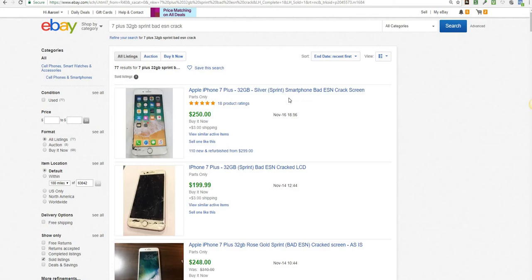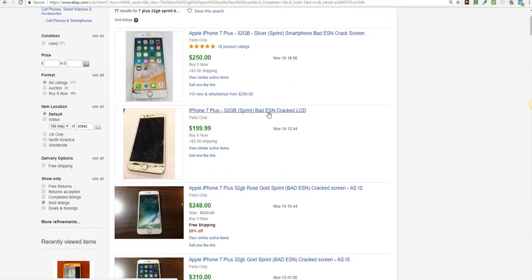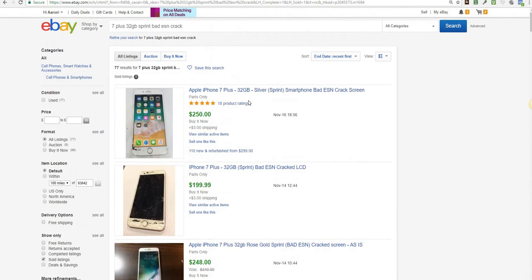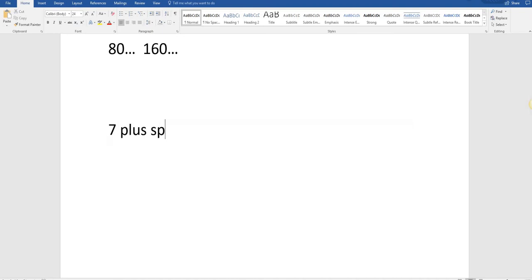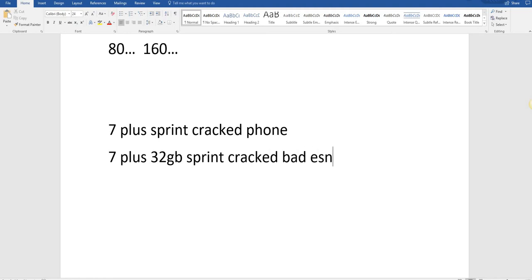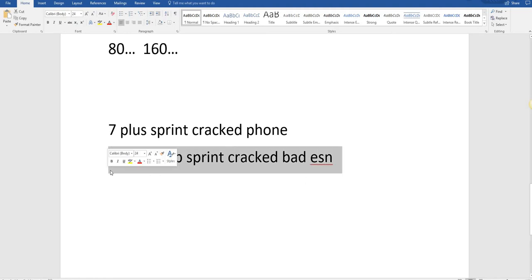I've got a piece of paper next to me on my desk. I always do this, even today. I write down what I see. I didn't ask for the color, so let's see. $250 is what this one sold for. Now this one is cracked LCD, so I'm assuming that's another problem, so I'm going to ignore that. We want to find 3 of the same item, exactly what we're going after. So if the customer says they have a 7 Plus Sprint cracked phone, then I know I'm going to appraise it as a 7 Plus, 32 GB, Sprint, cracked, bad ESN. Because Sprint we always buy as bad ESN. That's what I'm going to type into the search.